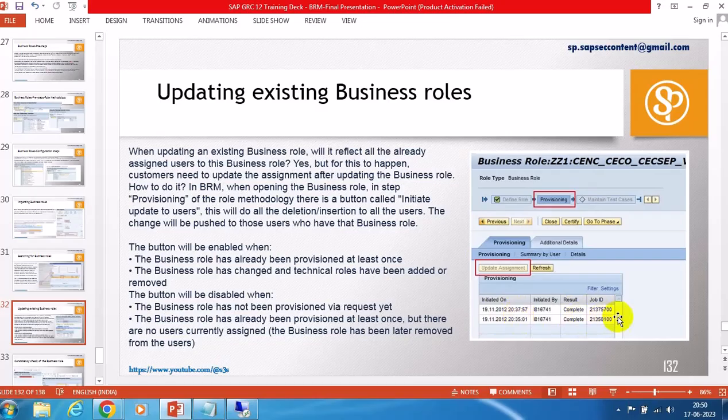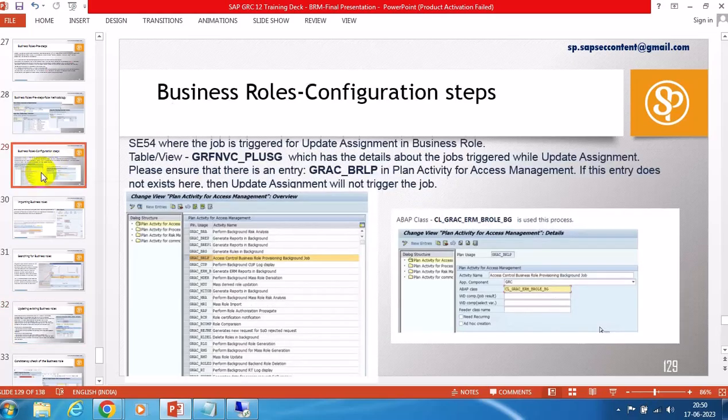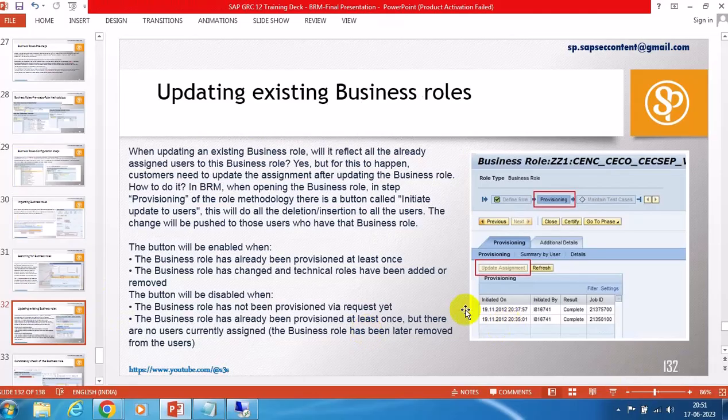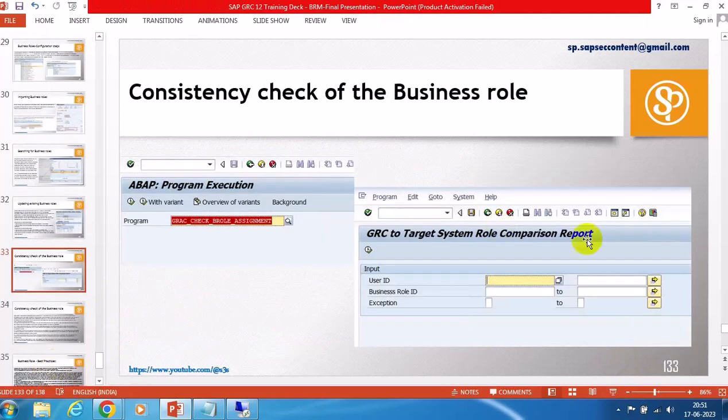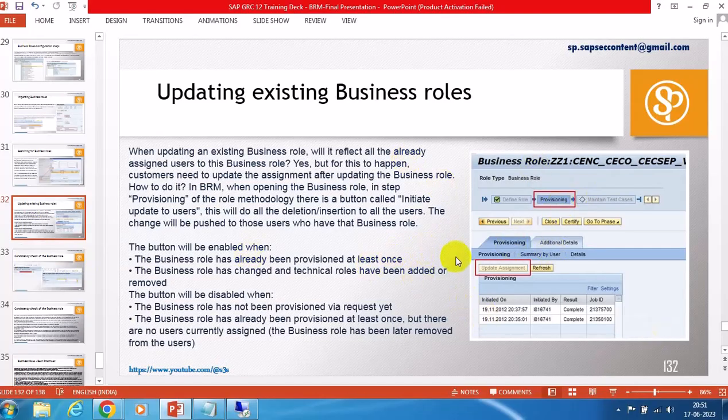So like this, the background job will be automatically initiated and adjust the user records with help of this program, CLGRC_ERM_BROLE_BG. So to get this option, we need to check the table view and this entry, whether it is existing in the table. Okay. So now till here we are good.